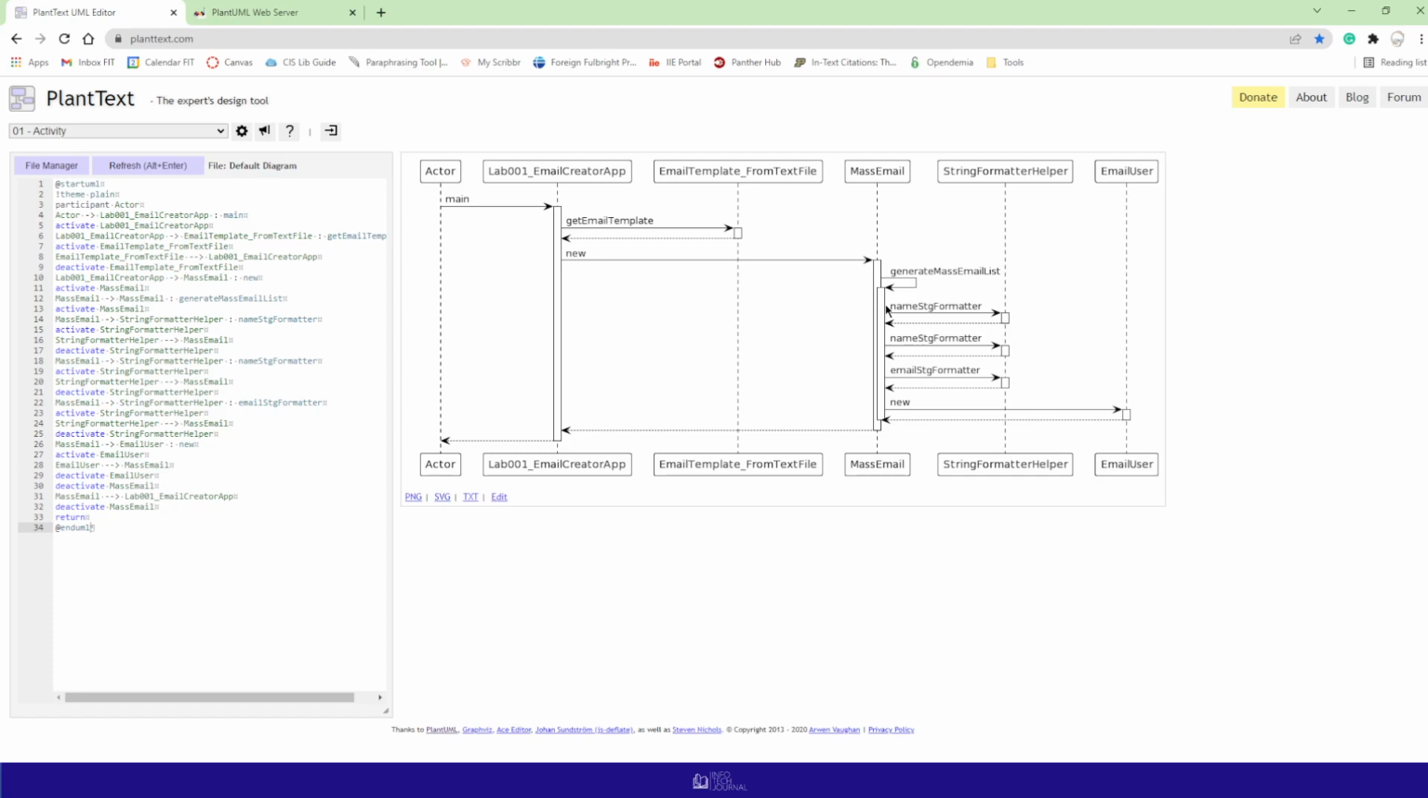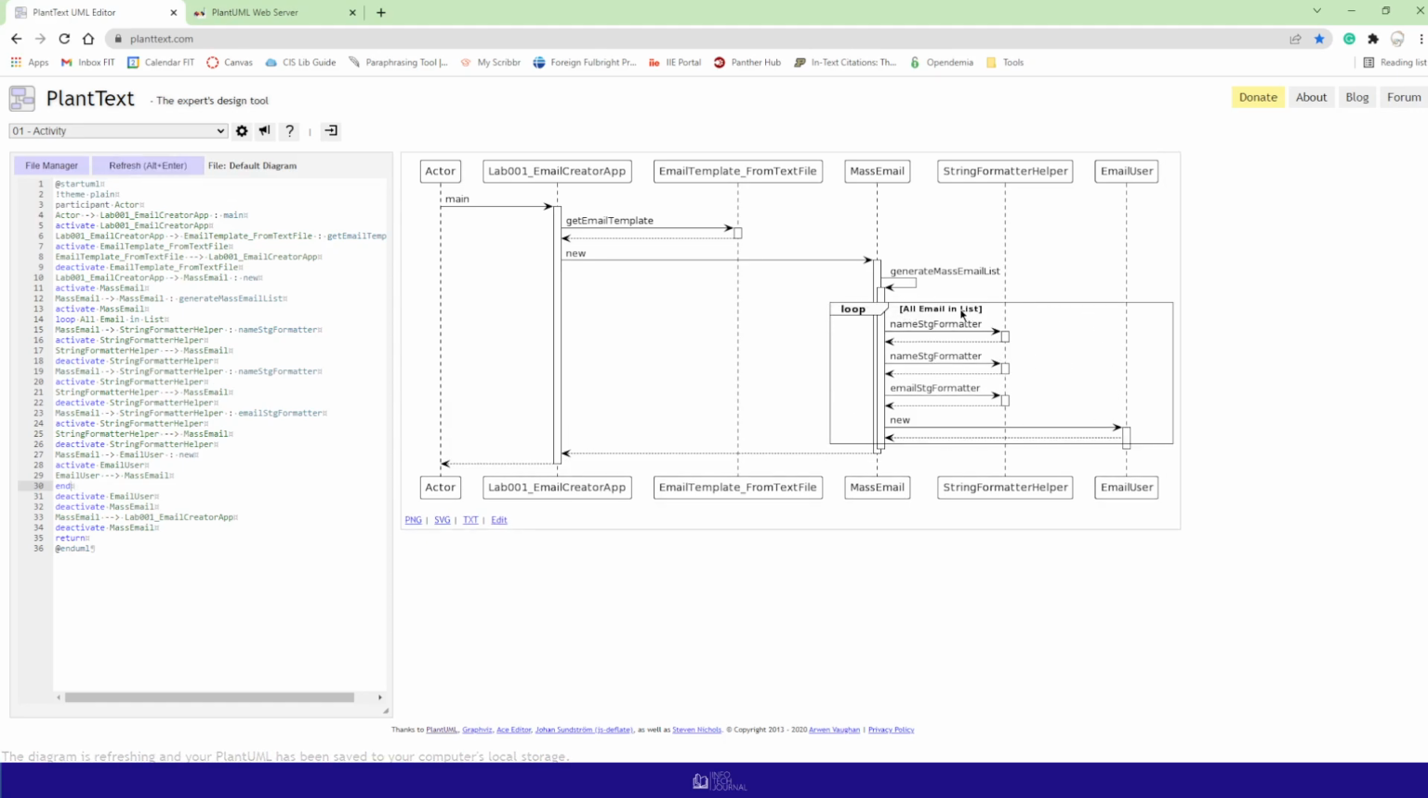So let's say I want to find name string formatter, and I know there's a loop here. So I'll just make a loop. I'll find name string formatter, here, activation. So I just say loop. Loop condition is all email in list. And then I need to find the end. I need this generating new elements there because I'm making a new user every time I get an email. And I want to make it, after I finish, a return message or reply. So I have email user replies to mass email. So I say end of loop there. I'll say refresh, and you see I have my loop elements and my message.